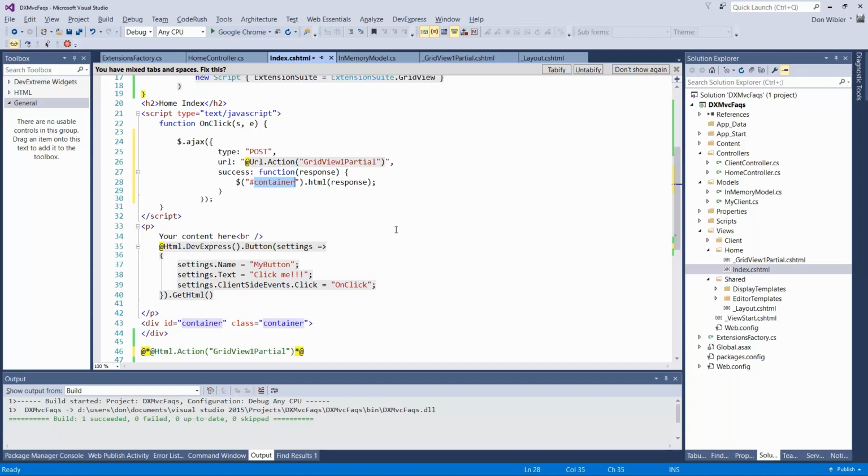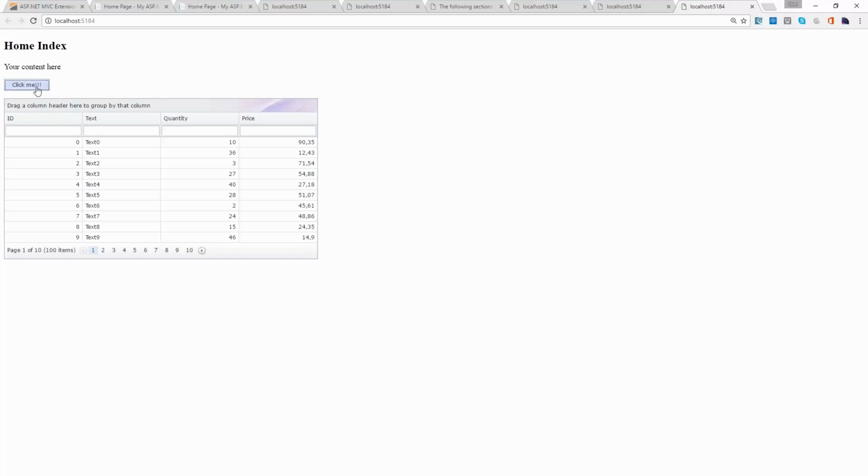And if I run this demo, you'll see that at first we don't have a grid, but if I click that button, we'll have the grid. So this is one of the ways of transferring and loading controls on demand through Ajax. And we'll still have everything like paging, sorting, that kind of stuff. So this is one of the tricks that is possible by using that partial architecture basically.